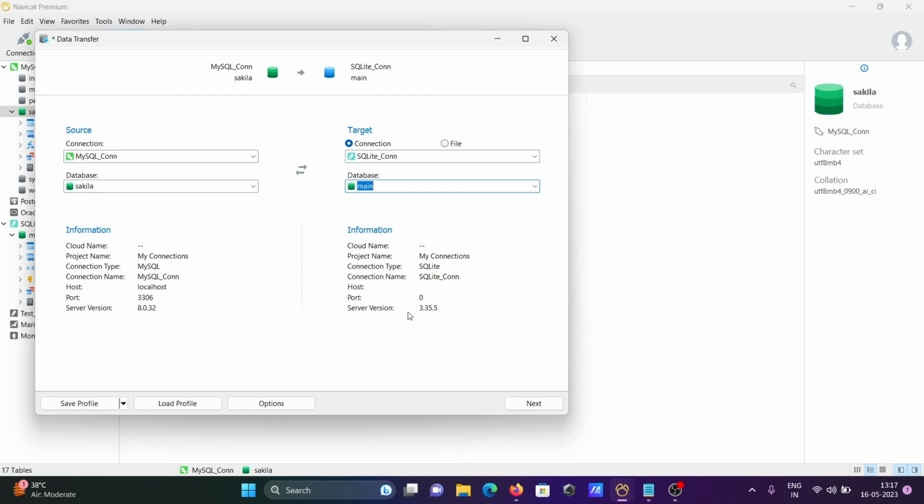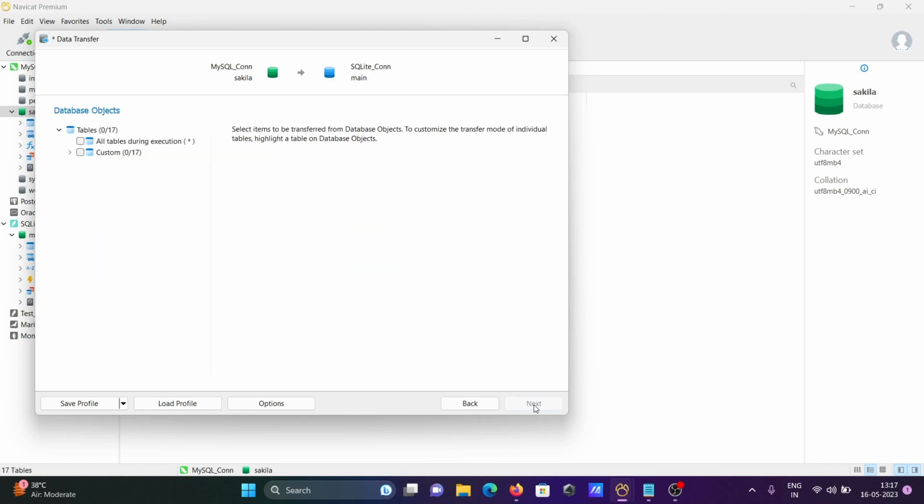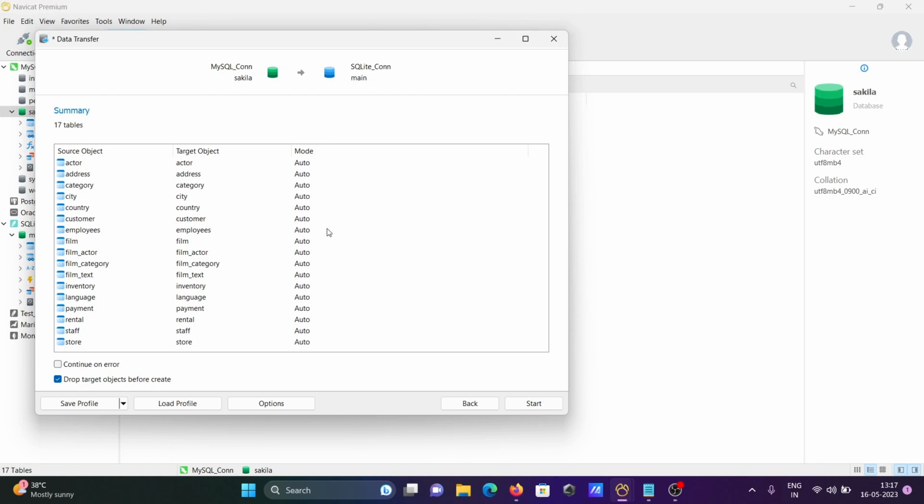Now the next step is you need to click on Next, and there you need to check here. Two checkboxes are there, all tables or during execution, that's for a start. If I select this one, it selects all 17 tables, and there you can get the information selecting. Now after that click on Next, and here you can see this is the auto mode.